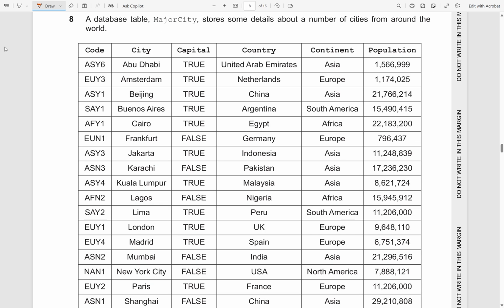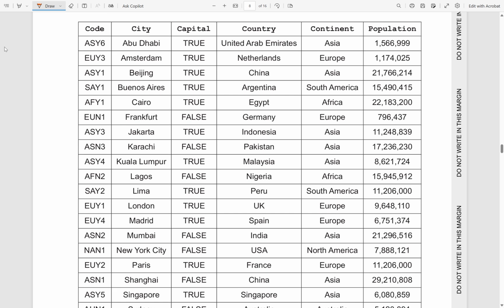Then number 8: a database table, major cities, stores some details about a number of cities from around the world. With these questions, it's a good idea to have a look at the table to get an overview of the sample data. Code is going to be an ID, a varchar, text. City is also a varchar. Capital is Boolean, true or false, whether it's a capital city. Country and continent are both varchars. And population is an integer.